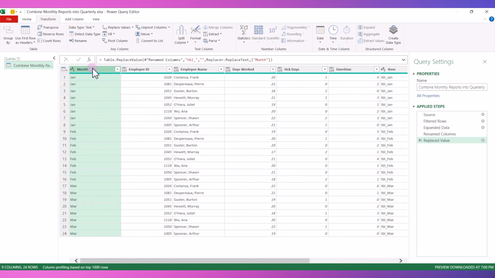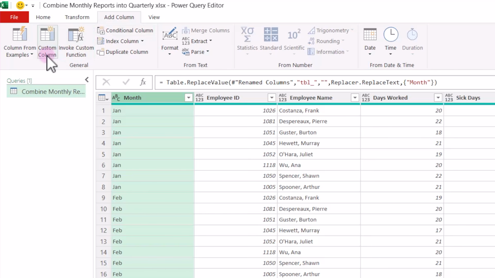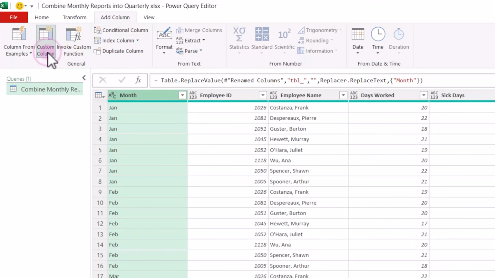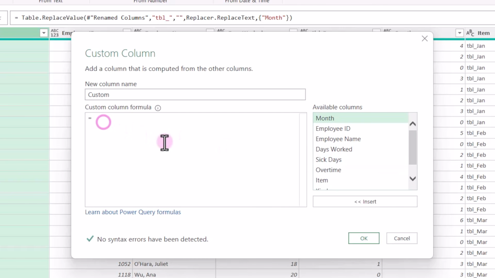So I'm going to keep the month column highlighted, and I'm going to come up to Add Column, and I'm going to click on Create Custom. And here I'm going to paste in a formula. Now this formula is going to look at the month column, and if it's Jan, it's going to create a value of 1/1/2025. If it's Feb, it'll create a value of 2/1/2025, and so forth. So you can use this same formula, and if you need to update the year here, you can do so. Then go ahead and click on OK.